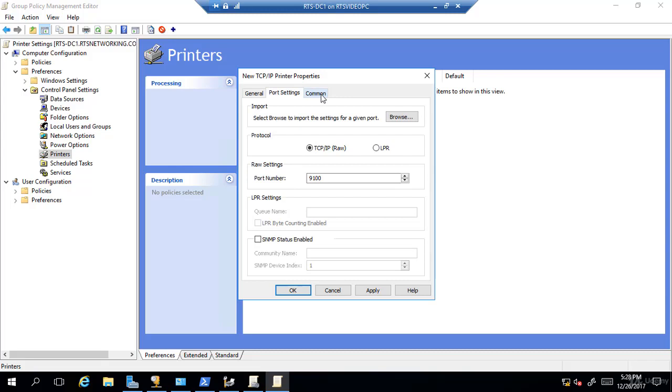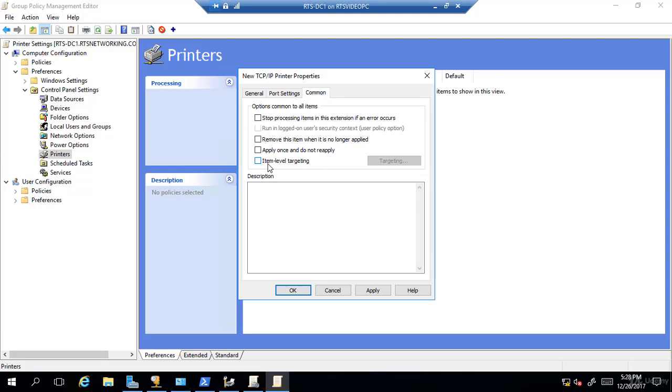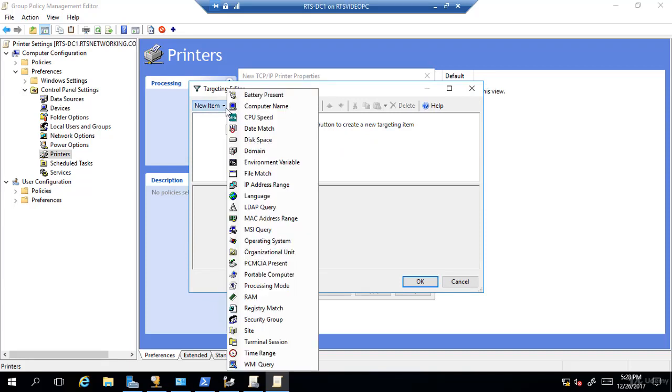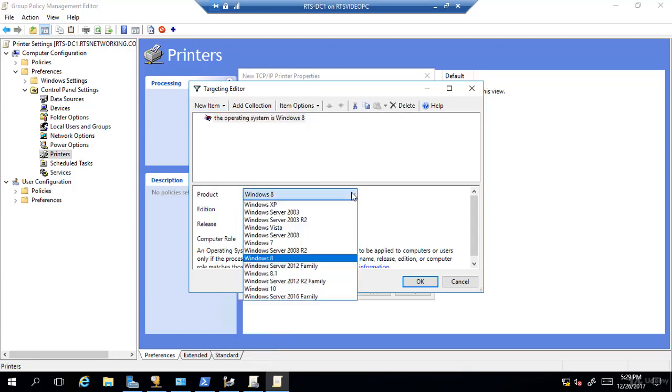Maybe the most important tab here, probably the most important, the Common tab. With this Common tab, item level targeting. If I select item level targeting and then choose this targeting button, I can select new item. And in new item, I can say this printer I just defined is your printer if you are a member of a certain Active Directory group. Your operating system, I could say has to be Windows 10, 8.1, 7, whatever client OS we choose. I'll choose Windows 10.